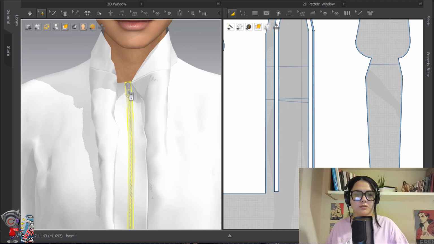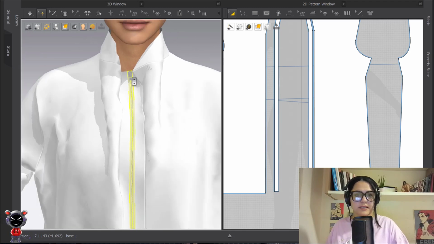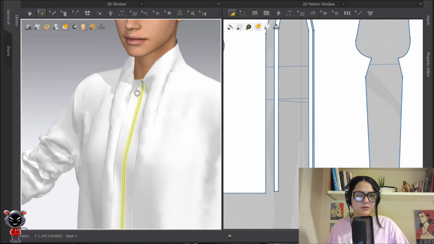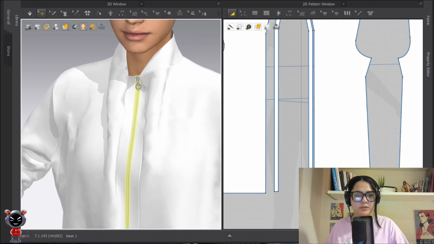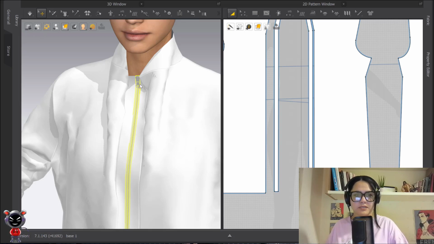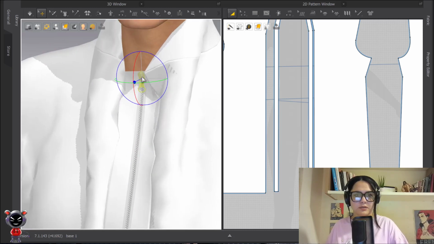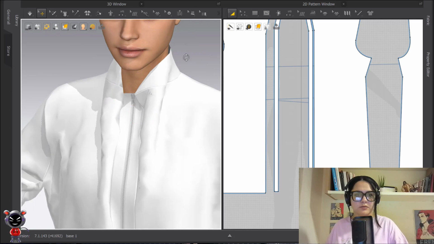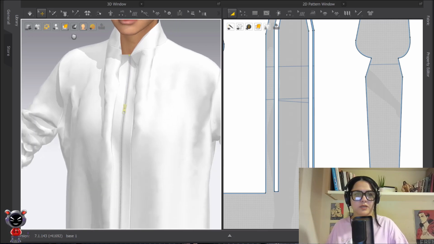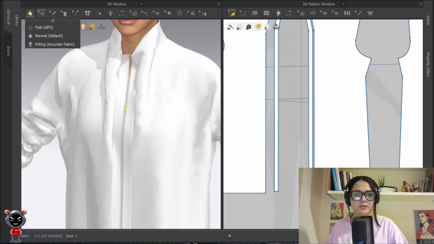If I'm going to open this zipper at this point, what should I do? When I'm not in simulation mode, I click on my puller, click here and drag it, for example, here. Now I simulate, and that's it.